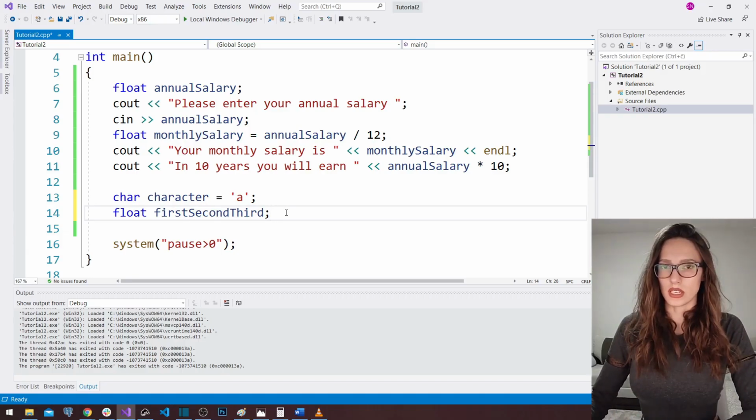Let's talk about data types now. I am going to delete this code, so if you need this code for a bit longer, you can pause the video here.